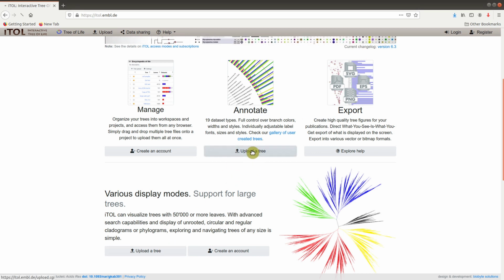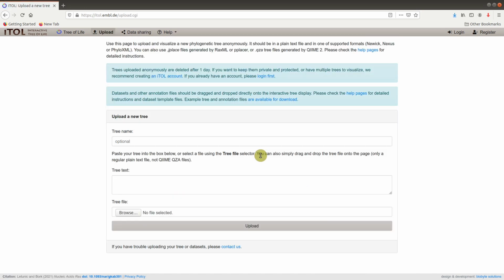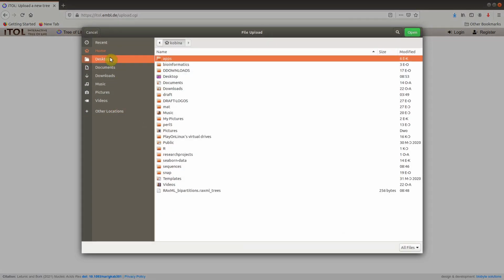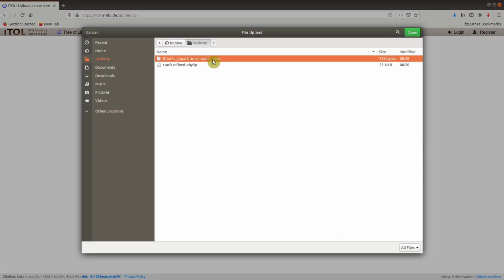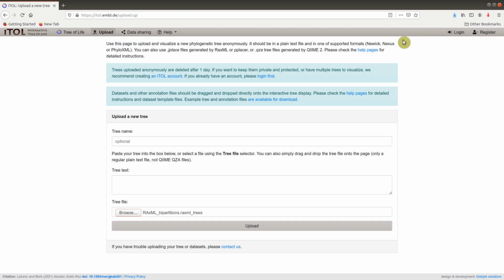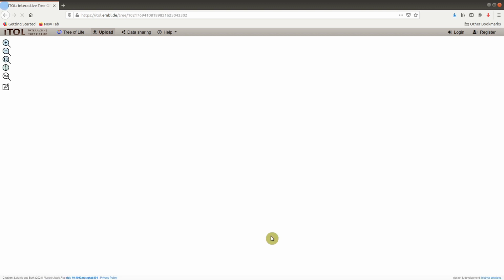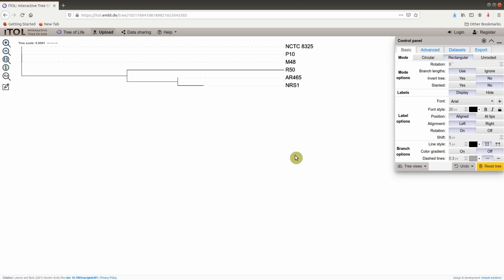So you click on upload a tree, and then on the next page you browse for your file. So let's browse it. It's on my desktop. There's the file, so I'll open it and then I'll upload. So we wait for the tree to be uploaded for us. So there we have it.